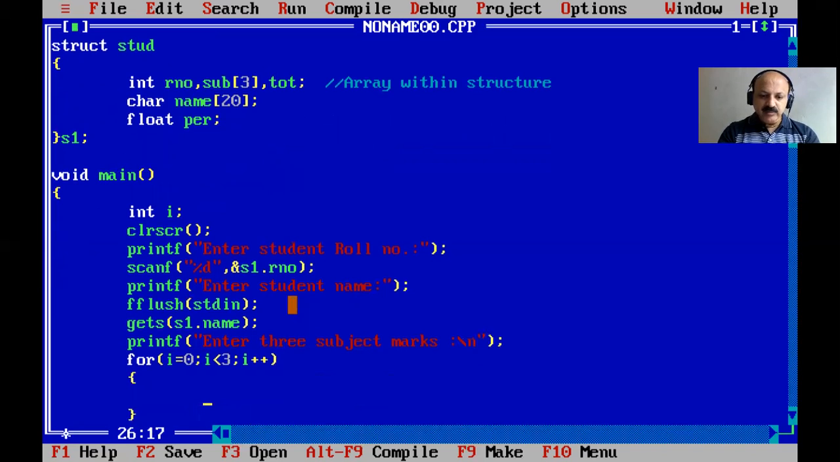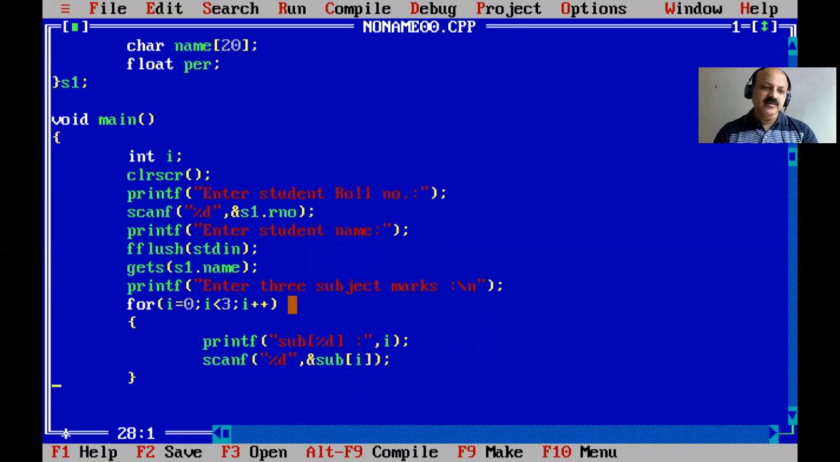So here we can use printf again for printing the index. So "Subject", then bracket and percentage d, and then print the i, and then we use the scanf function. So here percentage d and ampersand subject of i. Yes, so the three subjects are scanned. And now the name is scanned, the roll number is scanned, and the three subjects are scanned. Our scanning part is complete.